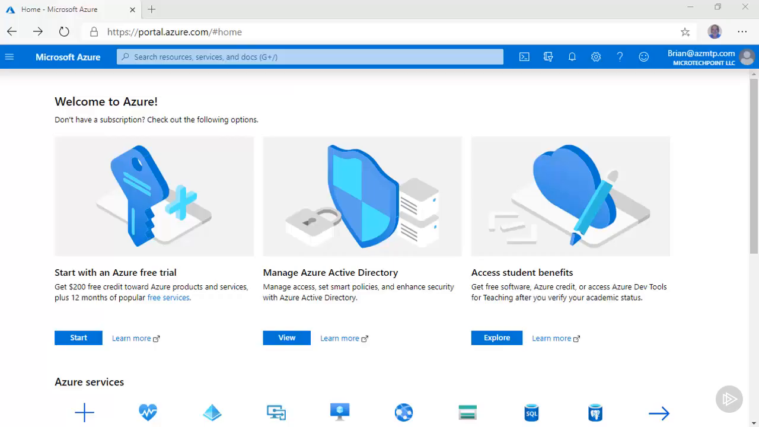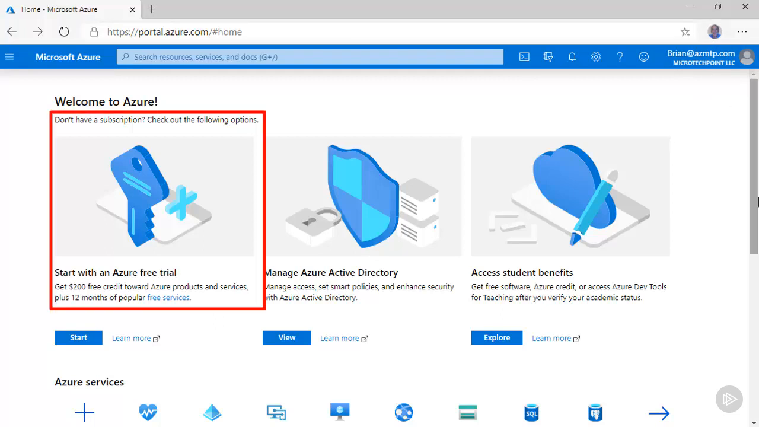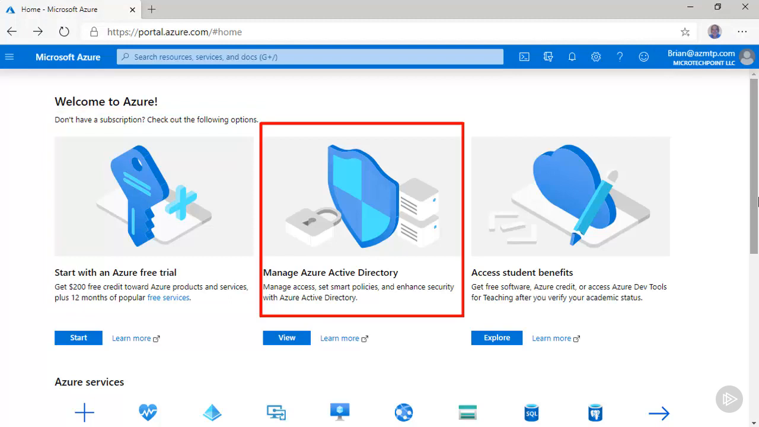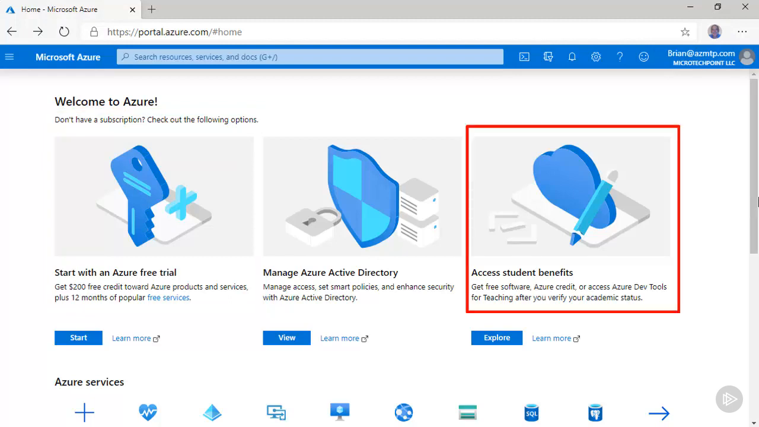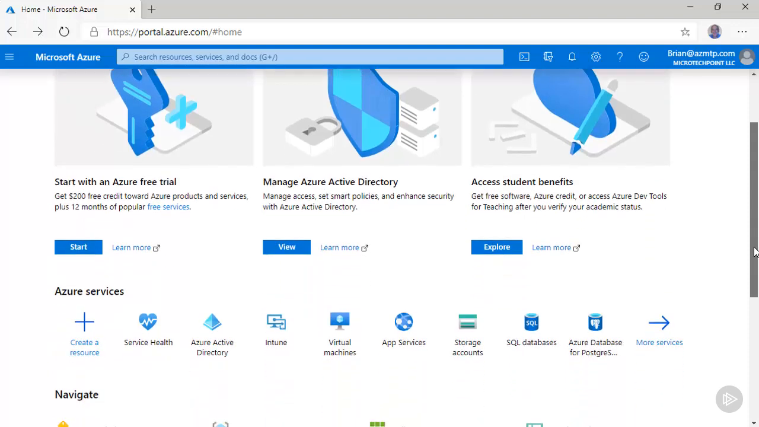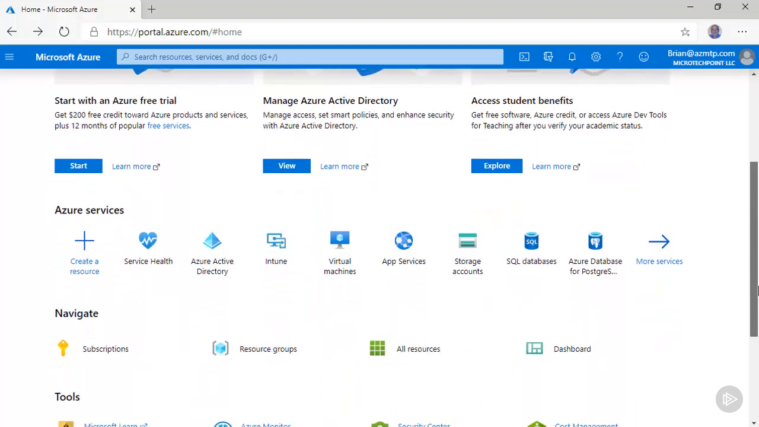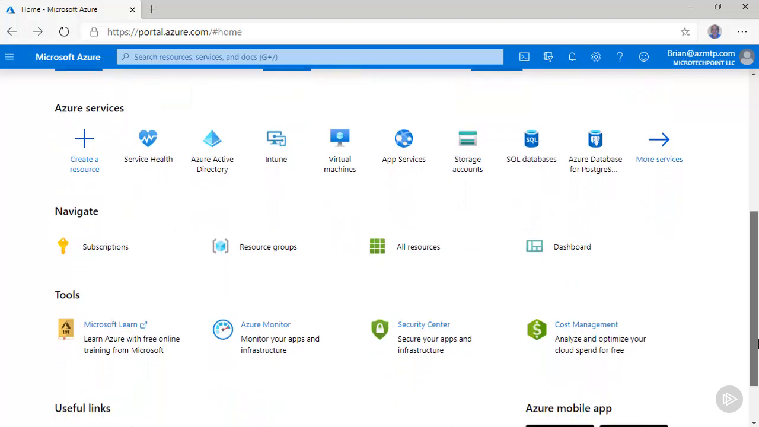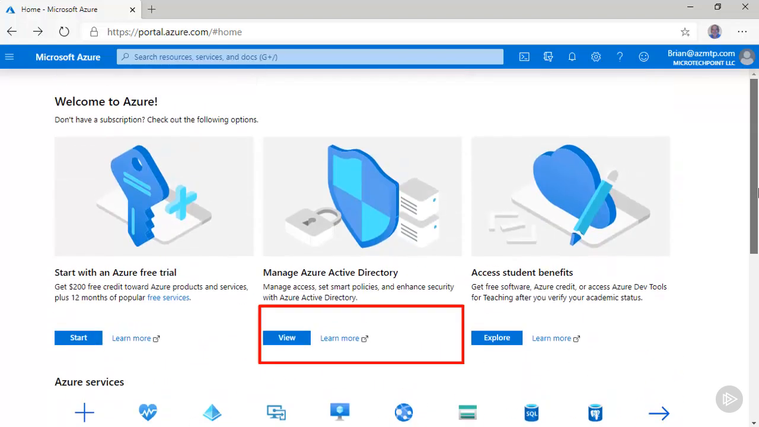So here we are in the portal.azure.com, as you can see up top, and I'm on the home page. Gives me information to the right about who I'm logged in as and my company name, all that cool stuff. So notice at the top we have some options. Start with a free trial, manage Azure Active Directory, which is where we'll be heading, access student benefits, and if we scroll down we have Azure Services, navigation options, tools, and useful links. Let's go back to the top here.